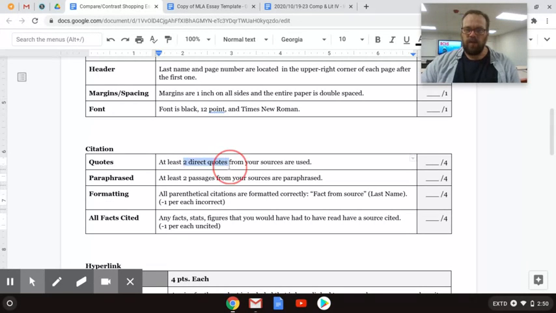At least 2 direct quotes and at least 2 passages that are paraphrased. Now, I expect that you will use many more than 2 of each. You'd probably use more like 10 or 15 citations. And I'll get to talking about why as we get into there.